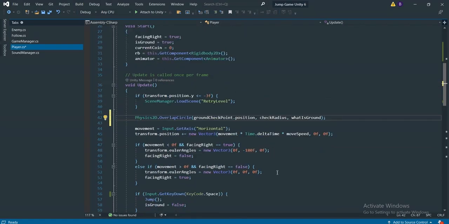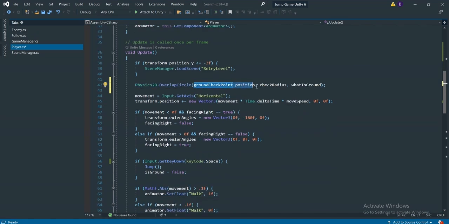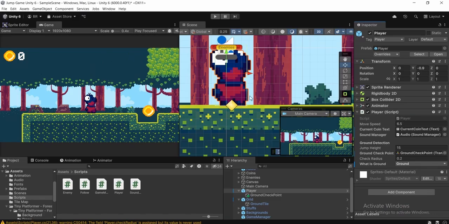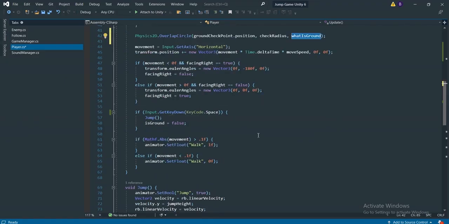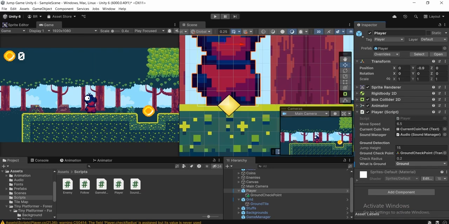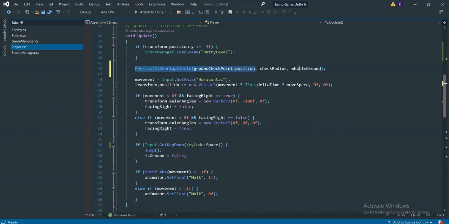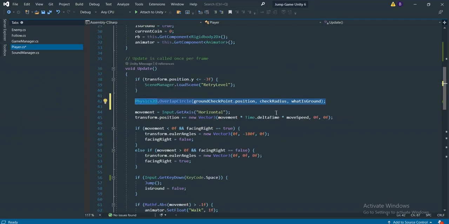So this Physics2D.OverlapCircle is just going to create the circle around the ground check position with this much radius, and it's going to target our ground. So it's going to create the circle somewhere around here. Let's suppose the circle really collides with this ground, then this function is going to give us a true value, else it will give us a false value if the circle doesn't collide with this ground.